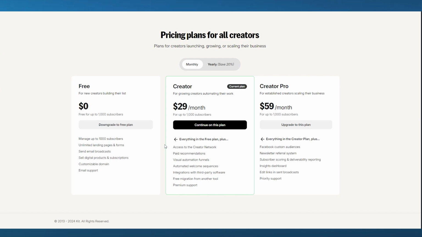And then we obviously move over to Creator Pro. Creator Pro is for established creators scaling their businesses. You can get it for $59 a month for up to 1,000 subscribers. Again, you get all the features in the Creator plan plus Facebook custom audiences, newsletter referral system, subscriber scoring and deliverability reporting, insights on the dashboard, and you also get edit links and send broadcasts with priority support. So pretty incredible and pretty fun stuff to have when it comes to softwares like these.